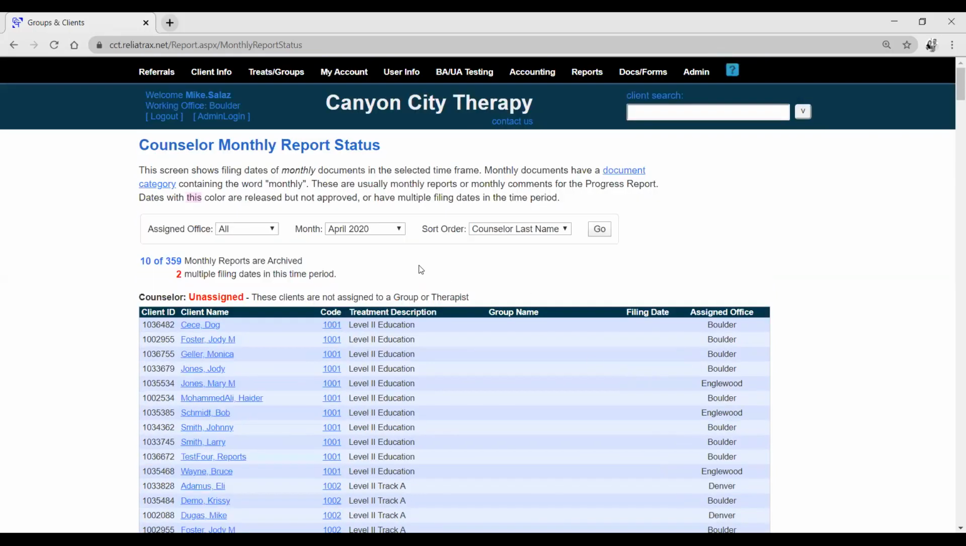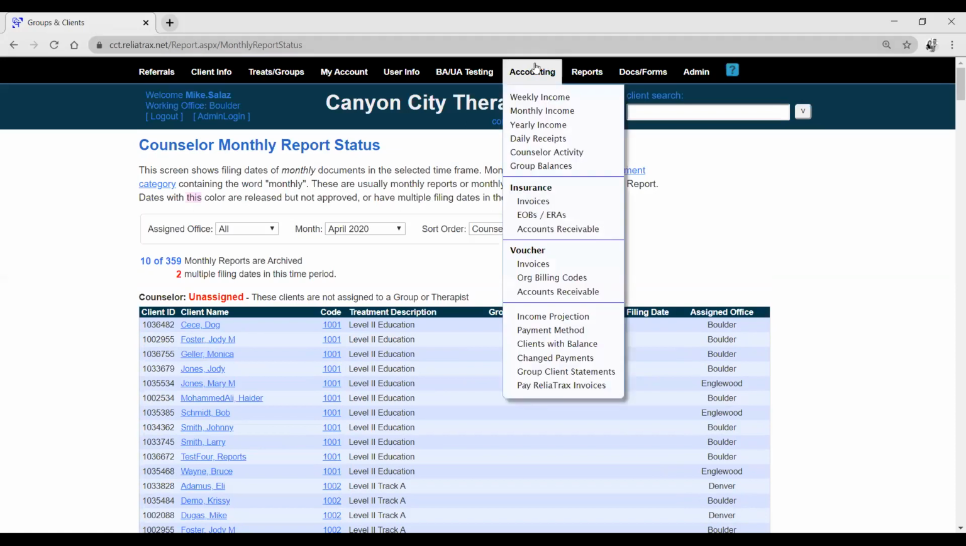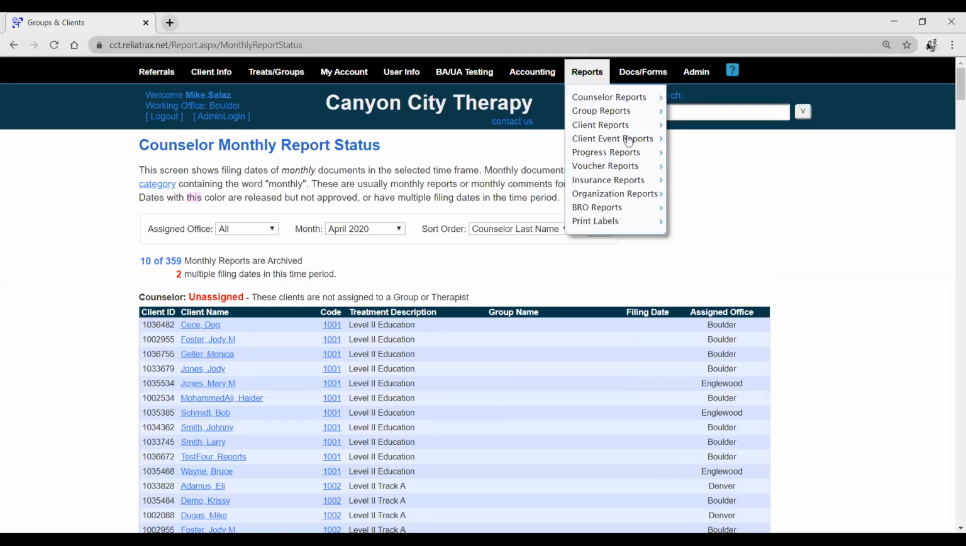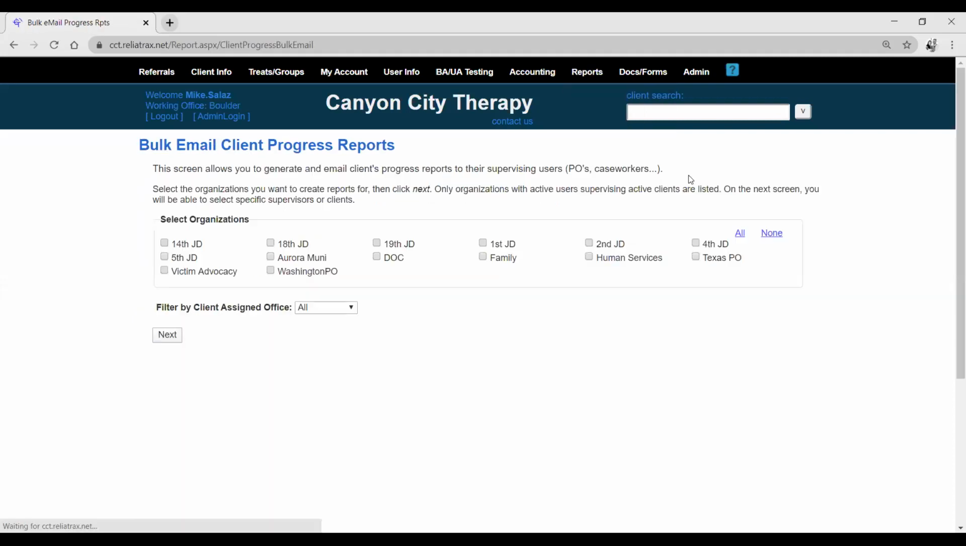Then if everything looks good and I want to send them, I'm just going to go back up to reports and down to progress reports and email. These are all the organizations in the system that I have entered that I work with. If I want to send just to one organization, I can do that, or I can select all. And then I'm going to click next.